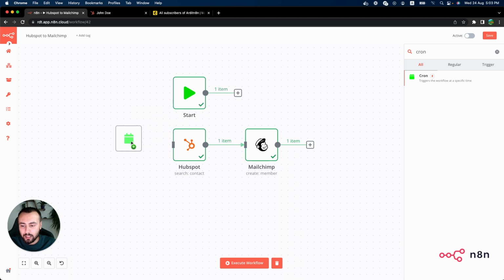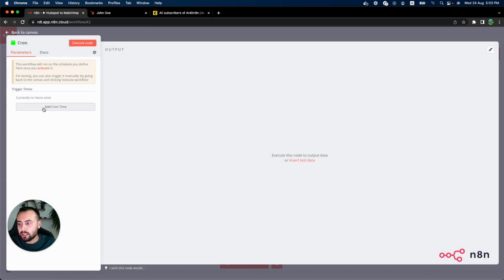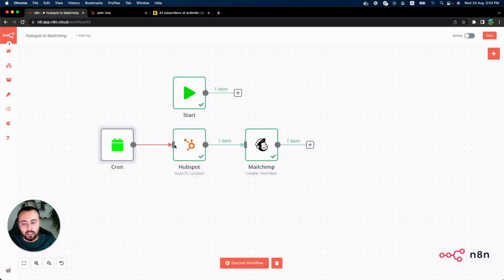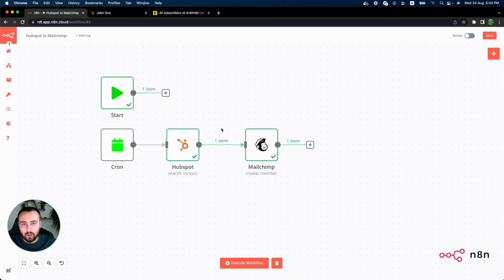So let's grab that and put it here, and here under add cron time, we can select when do we want to trigger this workflow. We have various options like every minute, every hour, week, day, or so. I'll leave it to every day, let's say at 7. Then I want to connect this to the HubSpot node, and now this workflow should run every day at 7.